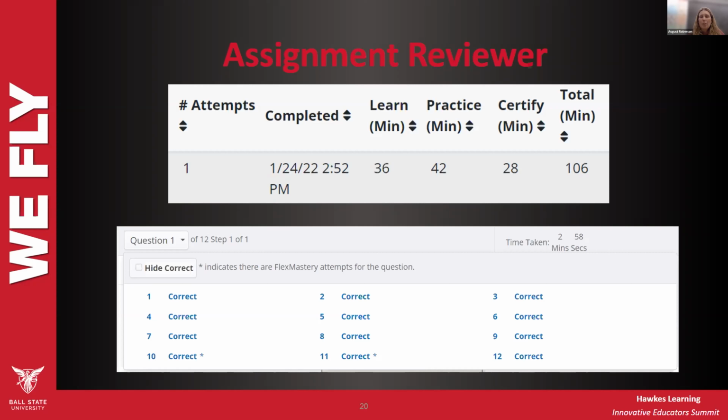But I can see how much time they spent on each question. Sometimes I'll look and I'll see that there are like 3 attempts, but on one attempt they answered 1 or 2 questions and then they quit. Or something like that. But here I can look at what questions they got correct and what questions they got incorrect.